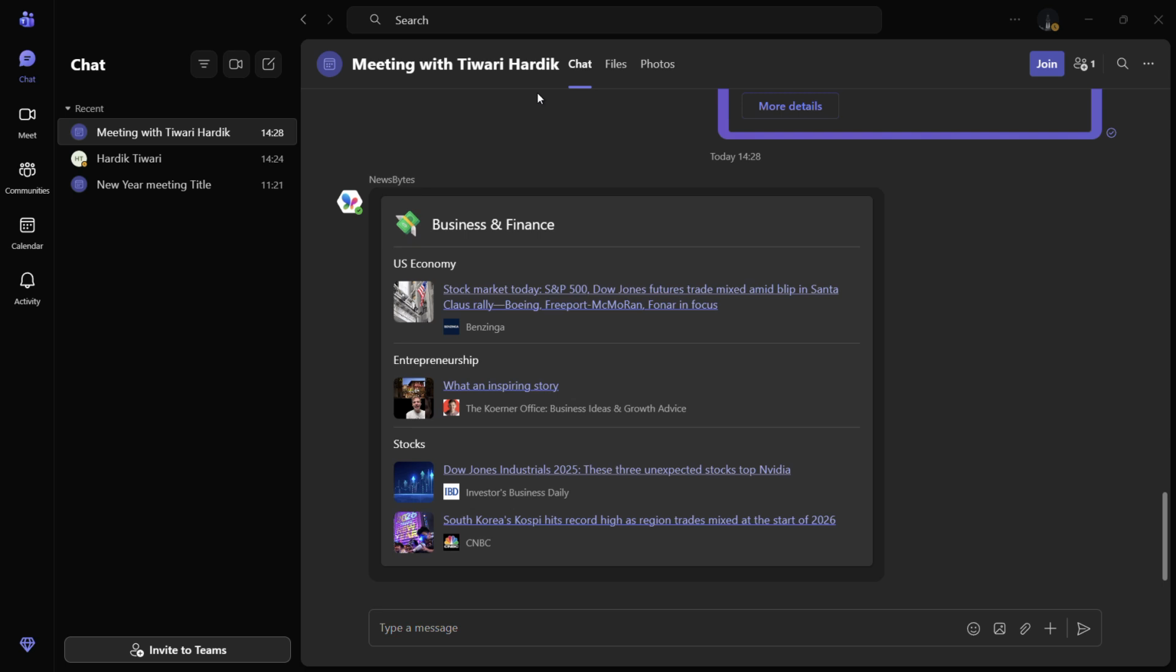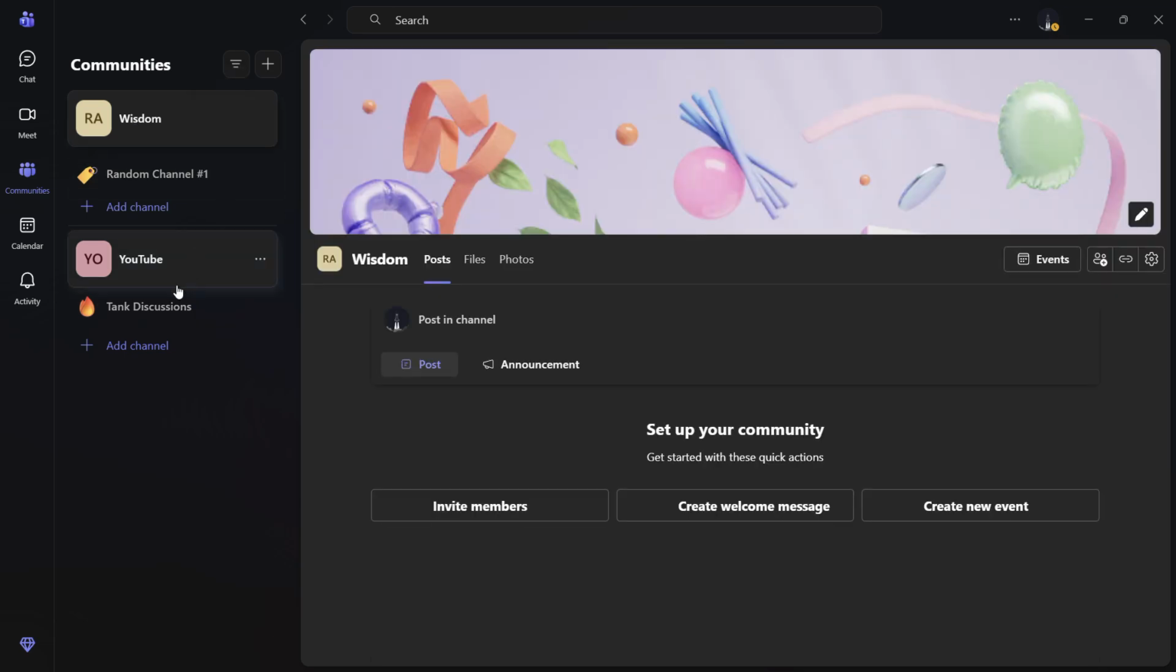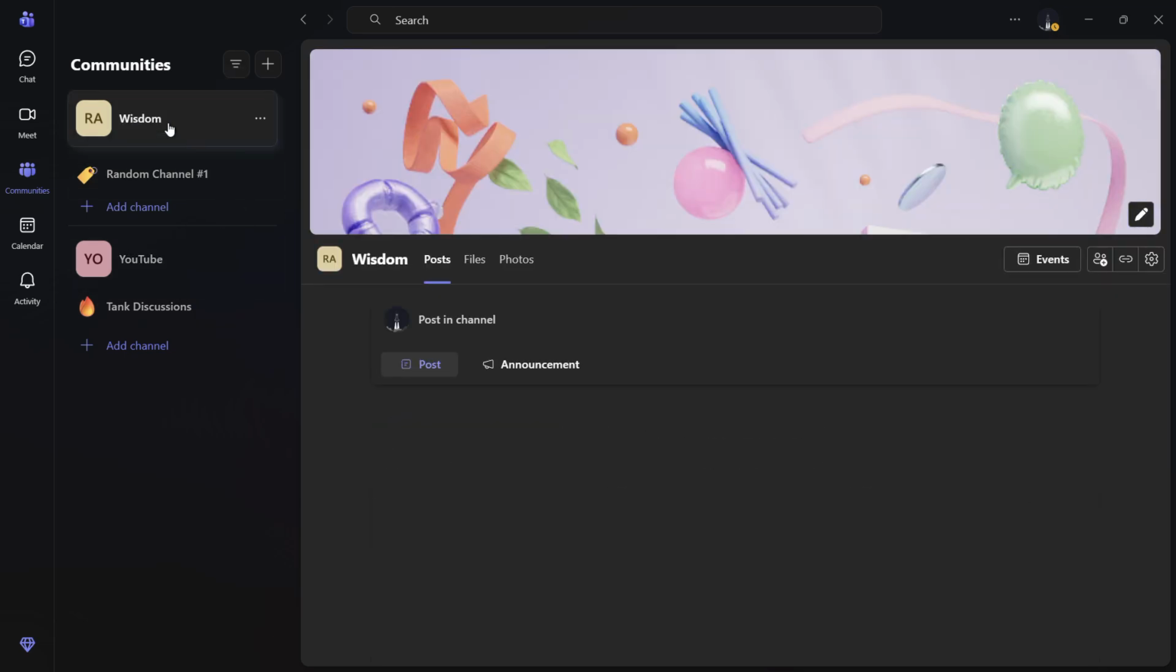So in order to start, the first thing that we'll do is simply open up our Teams application, and once the Teams application opens up, you'll need to click onto this communities tab over the left hand side. Now, once you click onto the communities, you will be able to access all of your communities and the respective channels that you are a part of. So as you can see, I am part of two communities, namely Wisdom and YouTube.